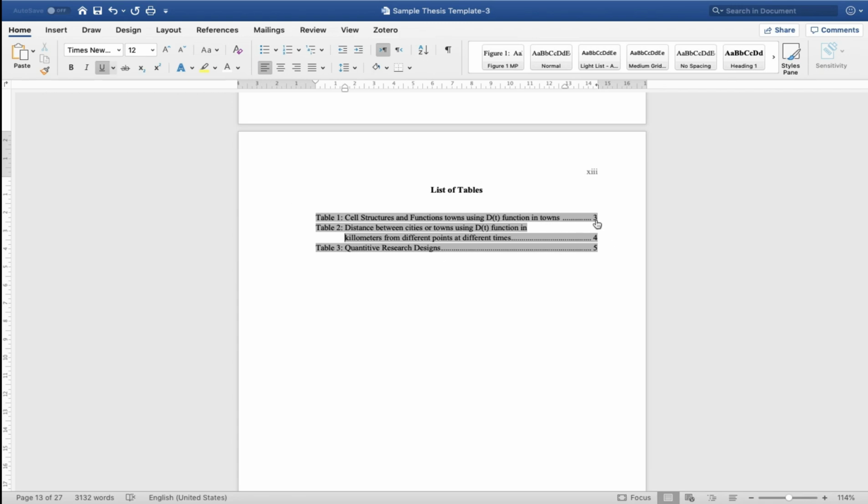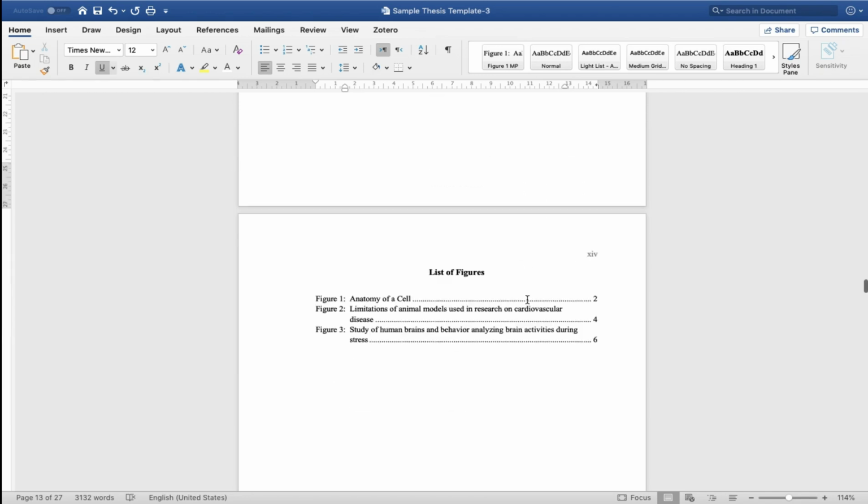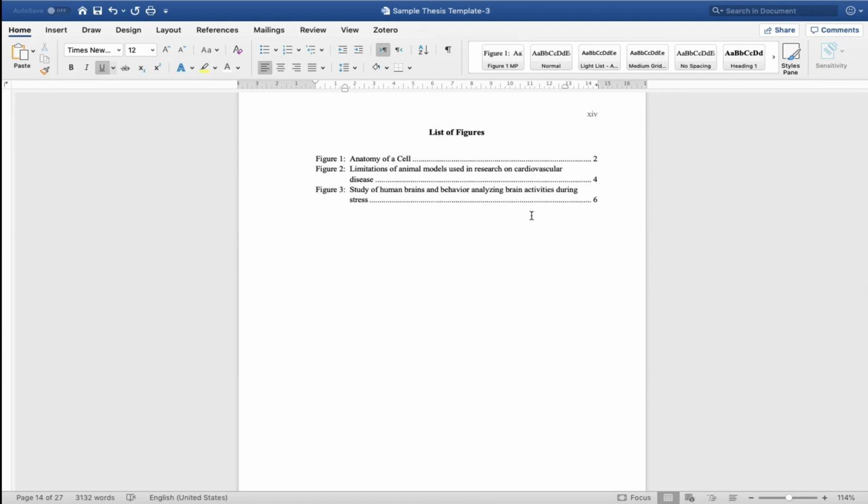Same, it shouldn't be so close to the page number. This is fine, you can just leave it like this. And the same applies for the list of tables. This text should be aligned under the text, so it shouldn't go under the figure.